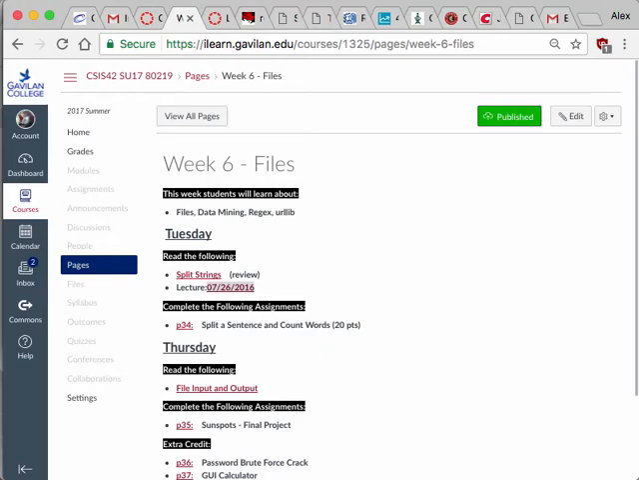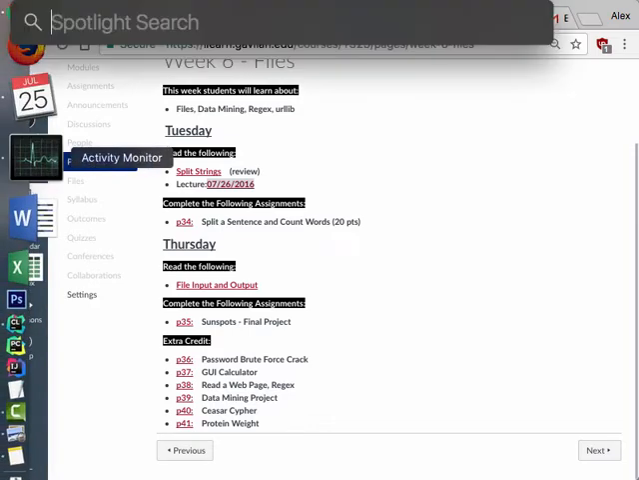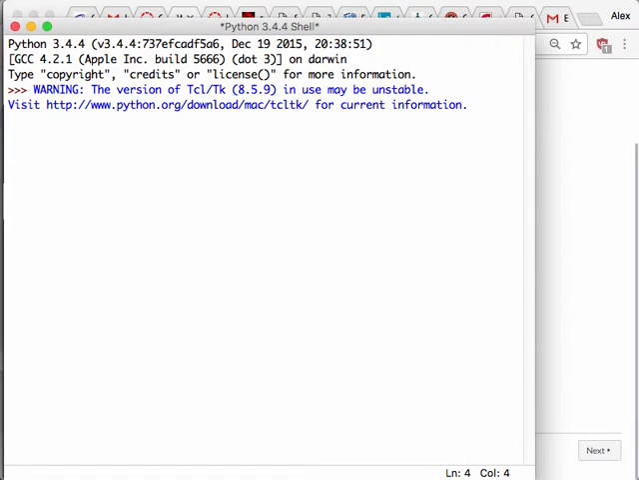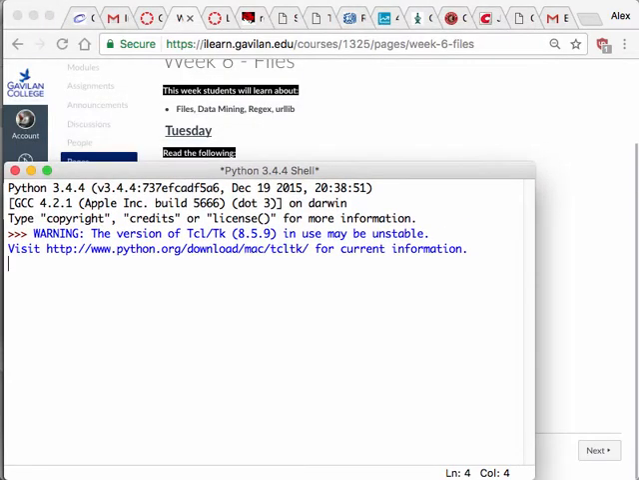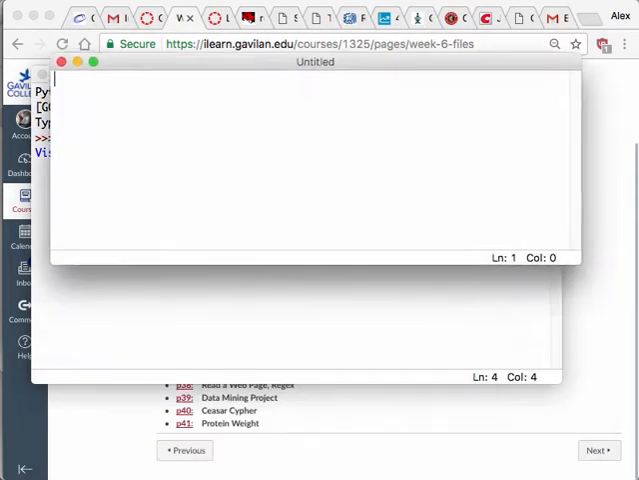Alrighty, so we are on week 6. We're starting with files. Any questions about anything so far? We're good? Okay. Alright, so a couple of things I want to tell you, or remind you, because you're going to need it for these assignments that we have to do with files, or some of them at least.